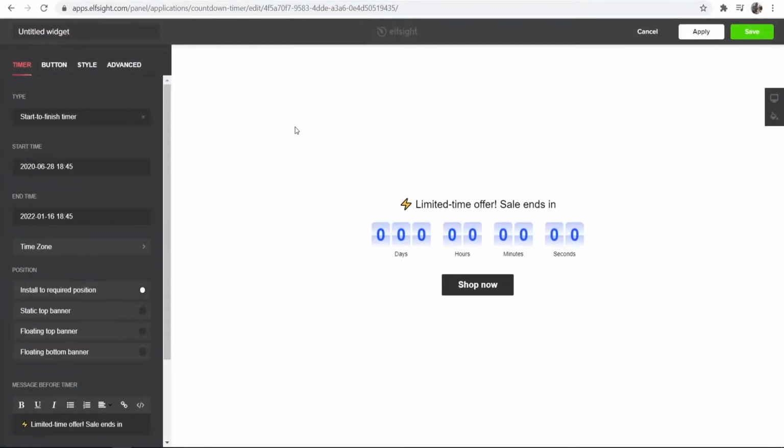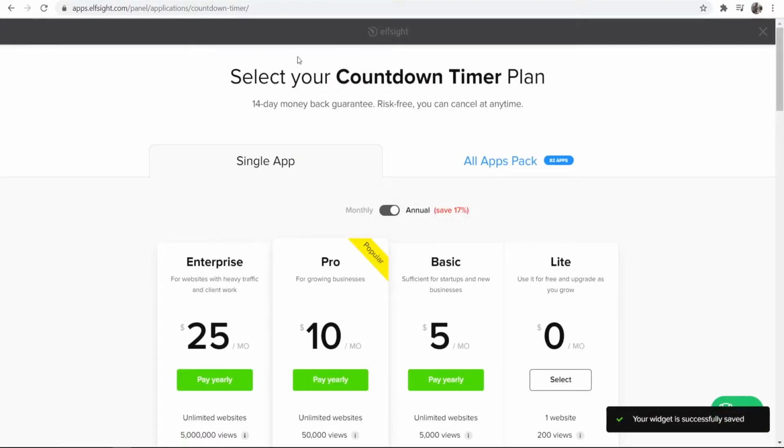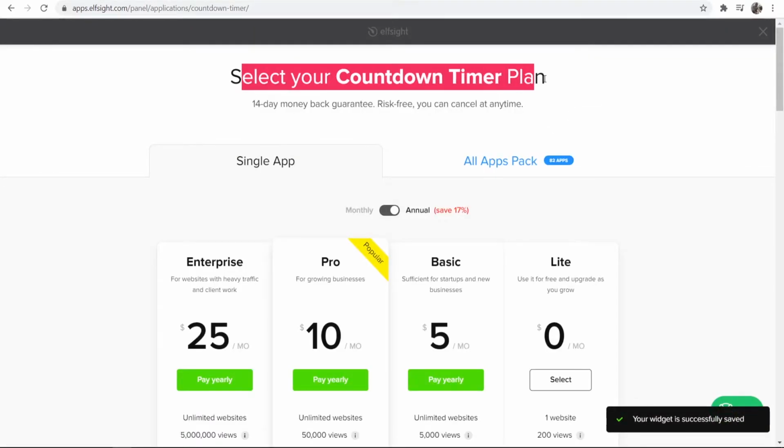Now, once you've logged into your account, it should take you to this page. Here you can title it whatever you want. So it's Untitled Widget for the video, but you can change it to Countdown Timer. And then I'm going to click here where it says Save. Then it's going to take us to the Countdown Timer plan.